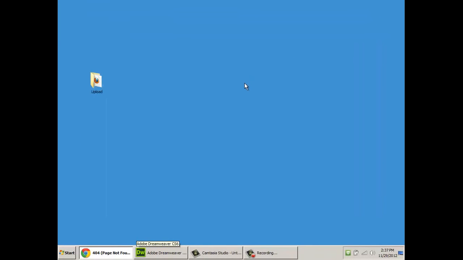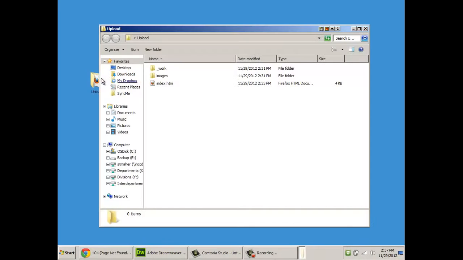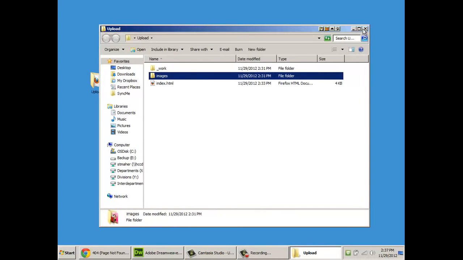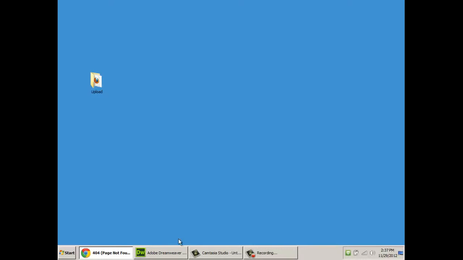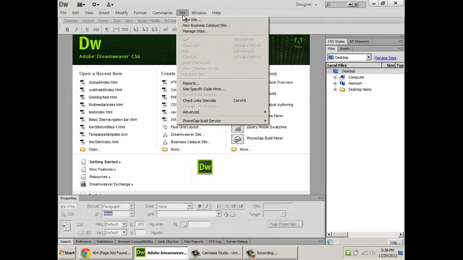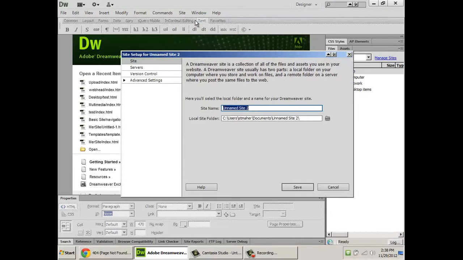To demonstrate how to set up and run FTP with Dreamweaver, I've got a nice little dummy website on my desktop in this folder. It's got a little index, I've got an images folder, and I'll show you how to not put up a work folder. In Dreamweaver, I've got to set up a site. I'm going to go to Site, New Site.